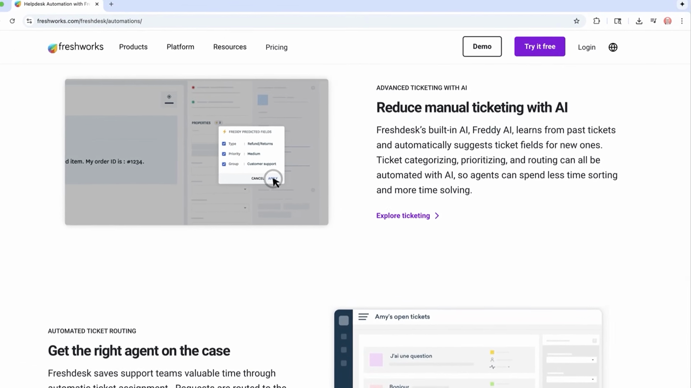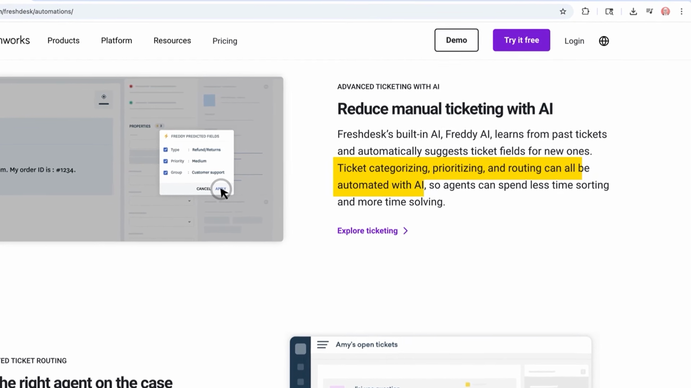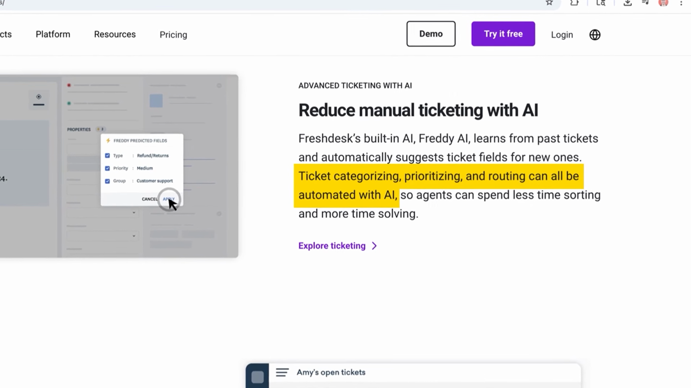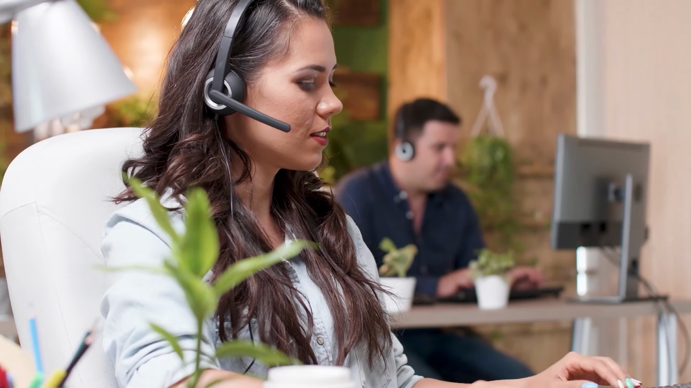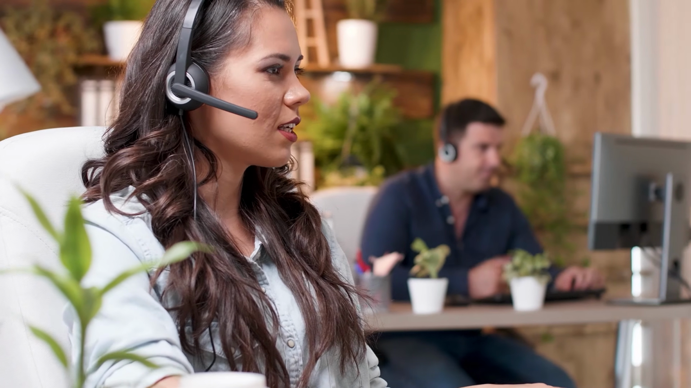Here's another example. Freshdesk, which is a customer support platform, uses AI to automatically categorize, prioritize, and route incoming support tickets. So instead of agents manually sorting through every request, the system sends each ticket to the right team. And that means agents spend less time organizing and more time solving.